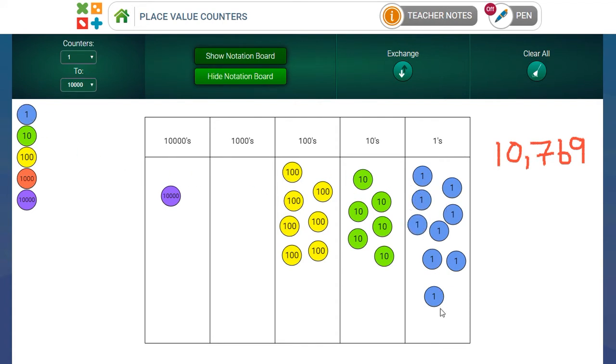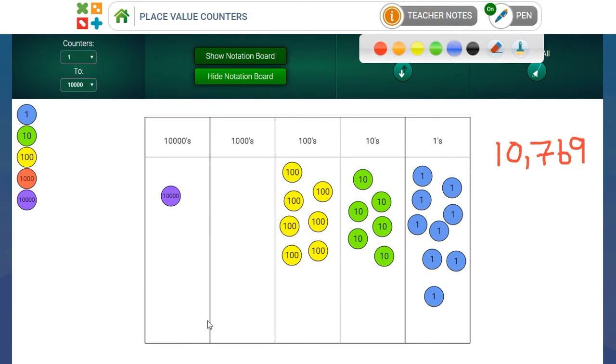3, 6, 9. So 10,769. And again, go back to the pen to record it. So we have 10,000, no thousands. So we have 1 10,000, no thousand, 700, 6 tens or 60, and 9 units.